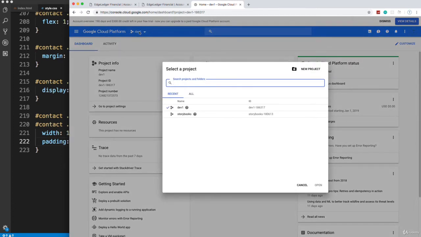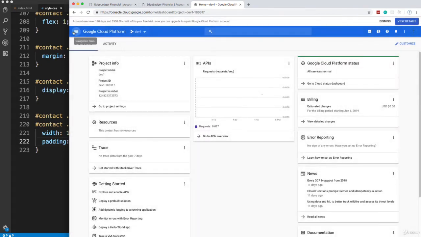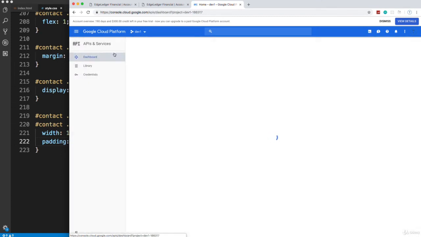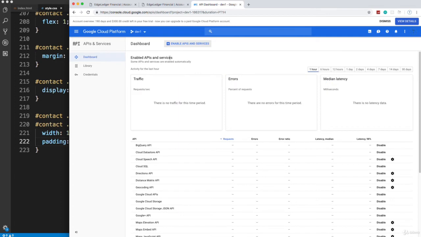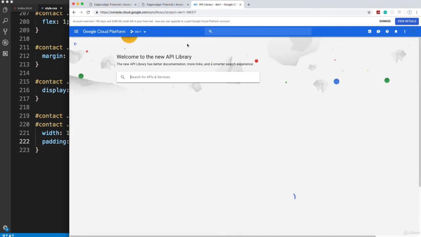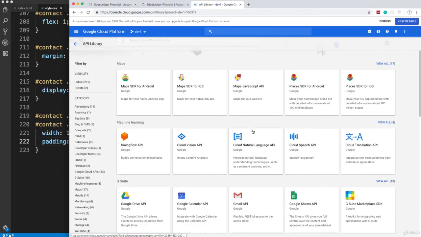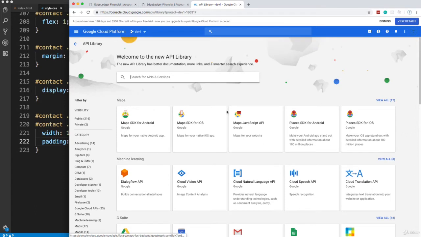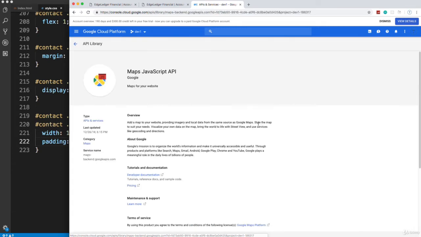Now I already have one called dev1. If you don't have a project, just do new project, call it whatever you want. Once you have a project, if you click over here on API and services, right here we want to say enable APIs and services, and it's going to show you all the different Google services, which there's tons of. We want maps, right here, maps JavaScript API.